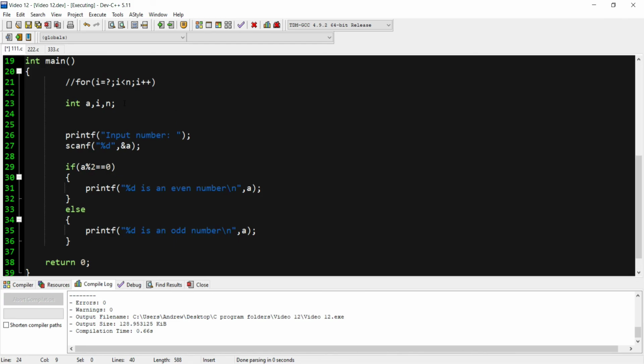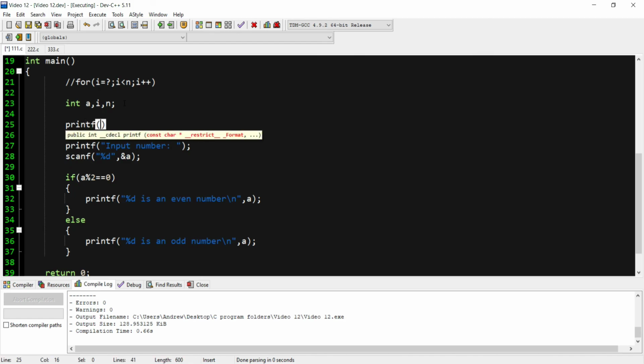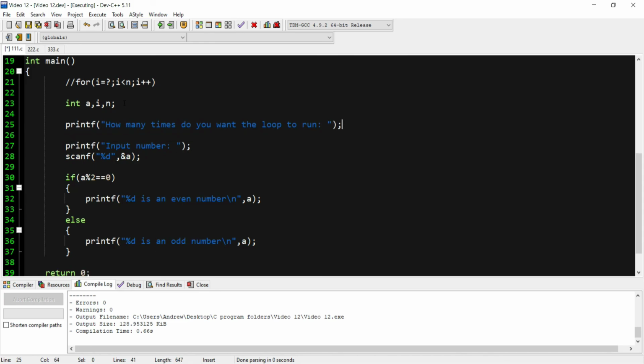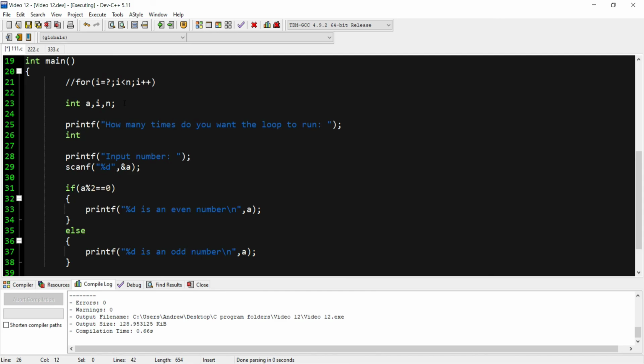So I want to ask the user how many times they want this loop to run. So printf. It's a very simple thing you can do. Just ask the user how many times they want the loop to run. And we're going to store this into n. Oh, apologize about that.